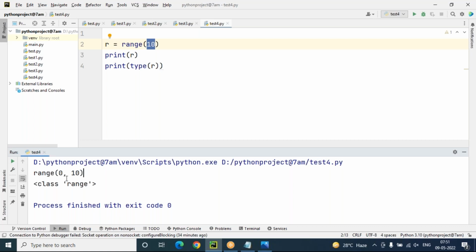So if you want to print a range collection, we have to convert this R object into a list or set or tuple, another collection. I'm converting this R into list format. Now you can see the range values in list format: 0, 1, 2, 3, 4, 5. Range by default starts from 0, that's why 0 is included. 10 is not included, including 9, excluding 10 only. If you want to include 10, then we have to use 11. Now you can see 10 is included, and 11 is not included.